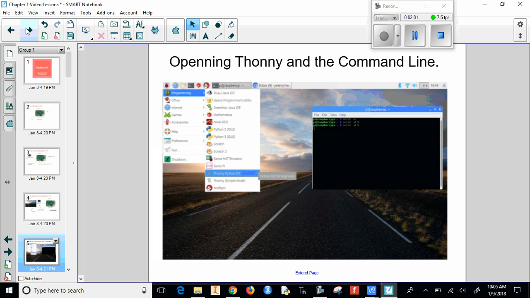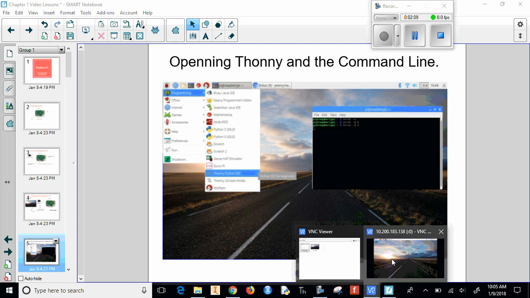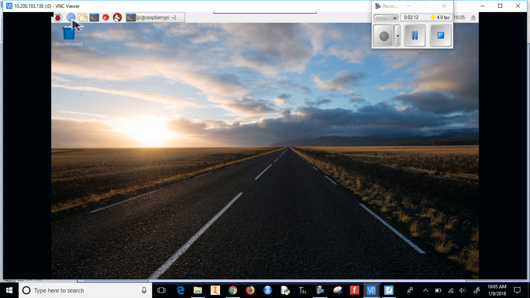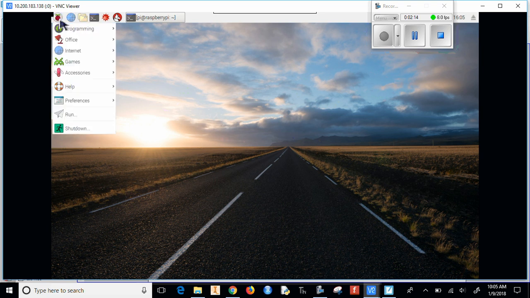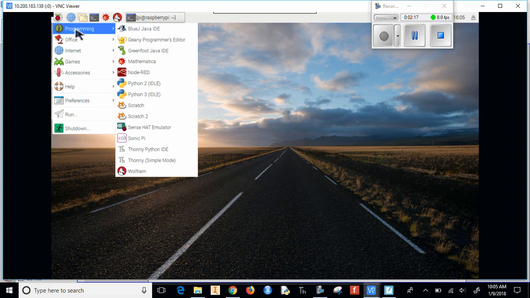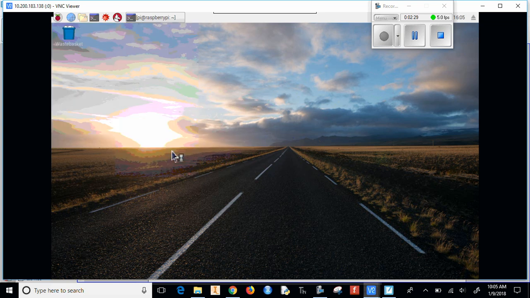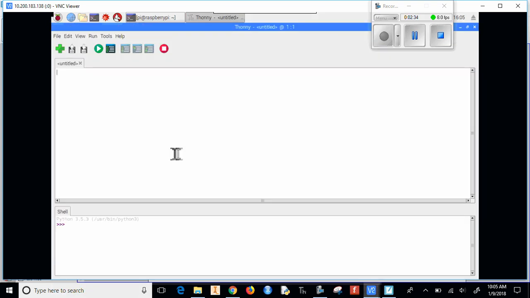Now, the 2 programs we're going to use the most often, or the 2 functions we're going to use the most, I should say, are Thonny and the command line. So if I open this up, first, Thonny. If I click up here, it'll have a bunch of options. If you go to programming, we're going to go all the way down to Thonny Python IDE. This one's a little bit easier to use than IDLE, I believe. Later on, I'll give you the option, but most people will choose Thonny. So if I open that up, you'll be able to see what Thonny looks like. We write our programs up here, and we execute them down below.